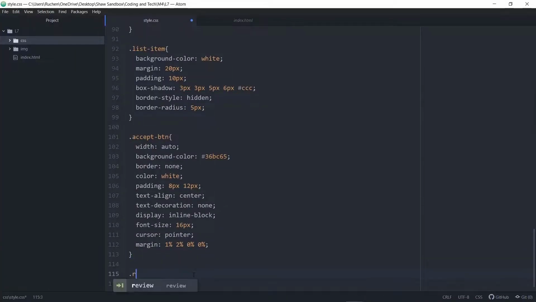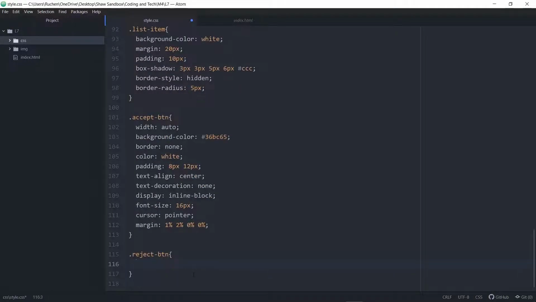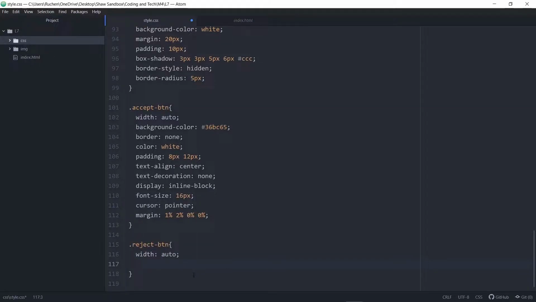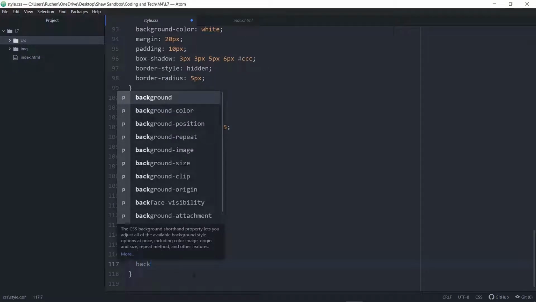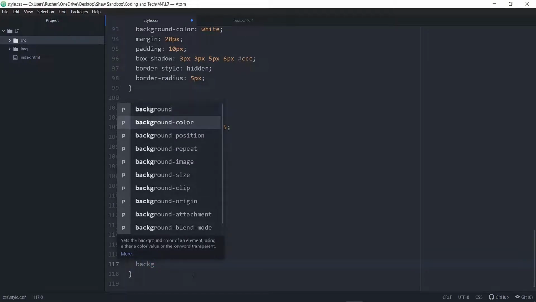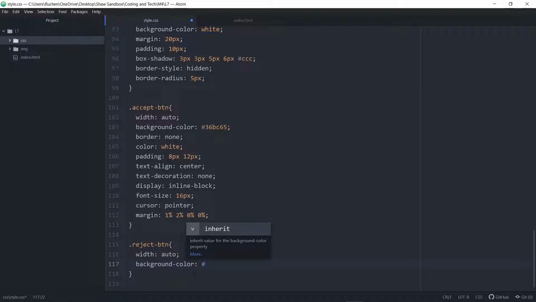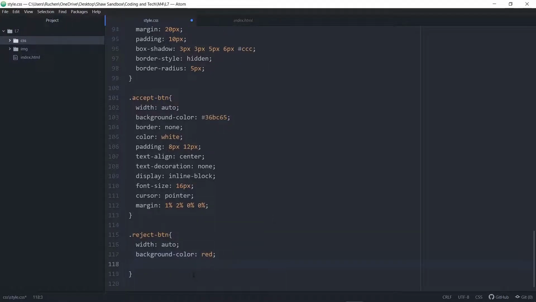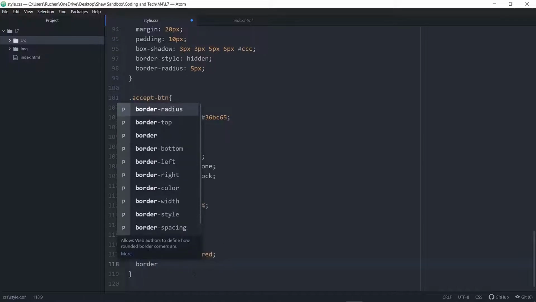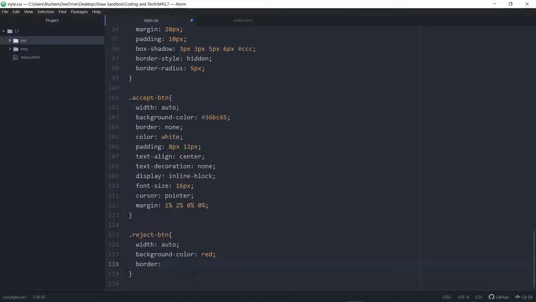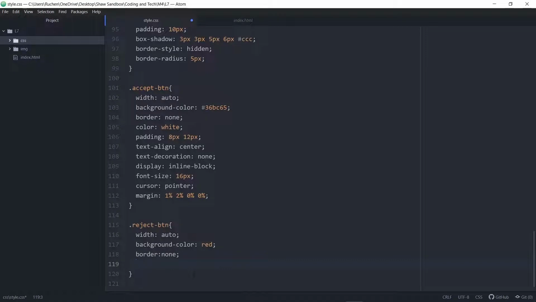And I'll call my reject button over here, reject-btn. Open up my curly braces. Once again, I'm going to give this a width of auto. And the reason for that is, again, because I need a responsive design. So I'll give this a background color of red. We don't need to give it a hashtag color with it. We can just simply go red. I'll give this a border style of none.